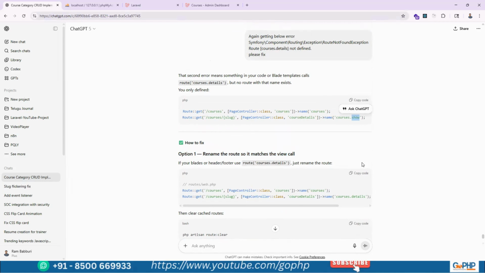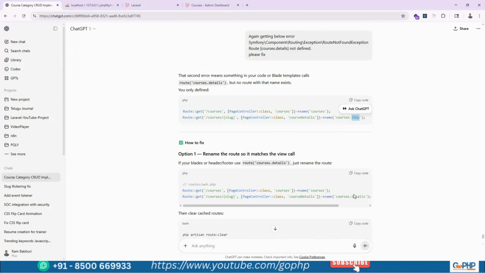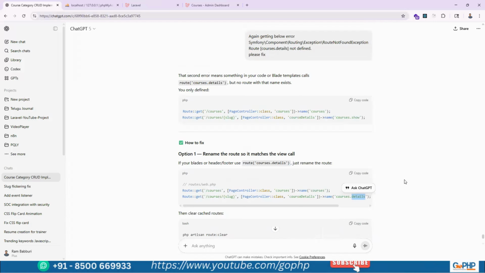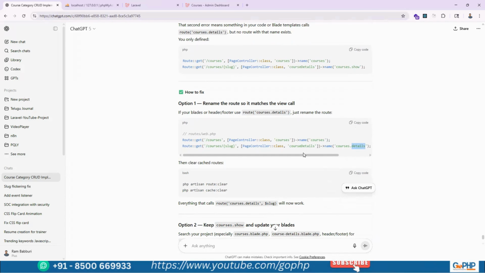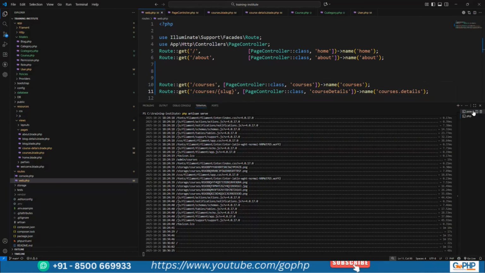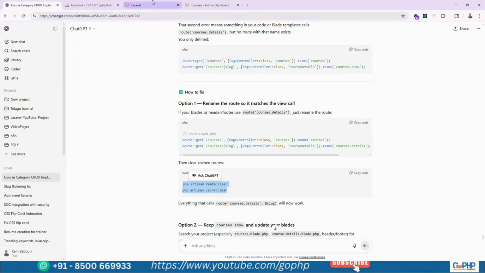We have something called show. Let me write this already. We have show. I think I need to make this as details. Let me try to make this as details. Let us see. Okay, we are done, I hope. Okay, let me clear this cache and everything. So open terminal and clear the cache. Artisan route clear, cache clear, done. Or else you run optimize clear also.